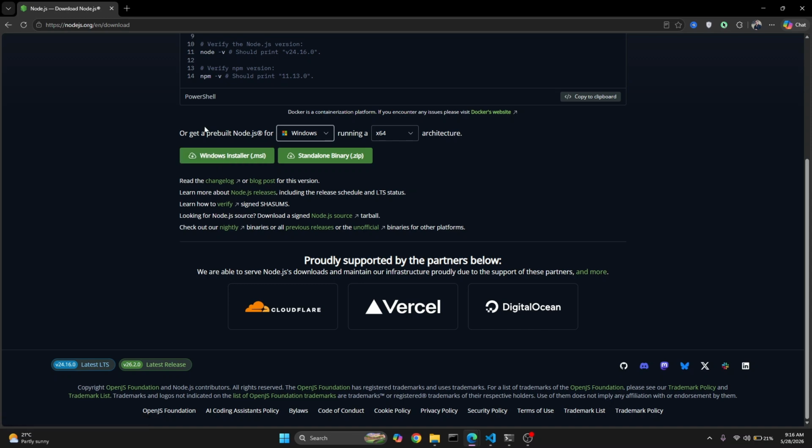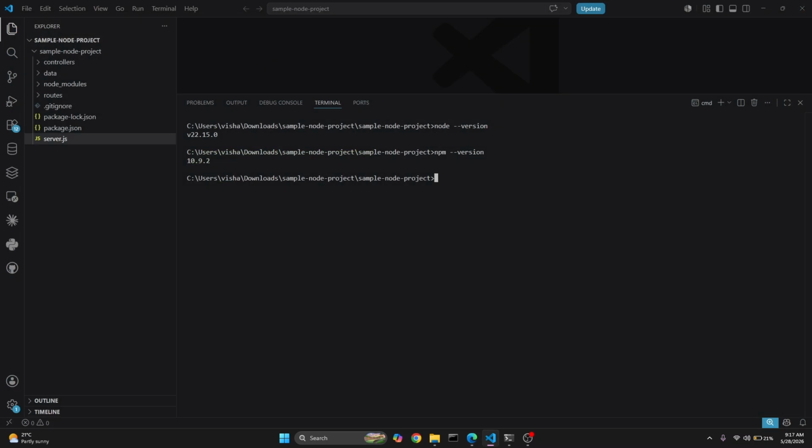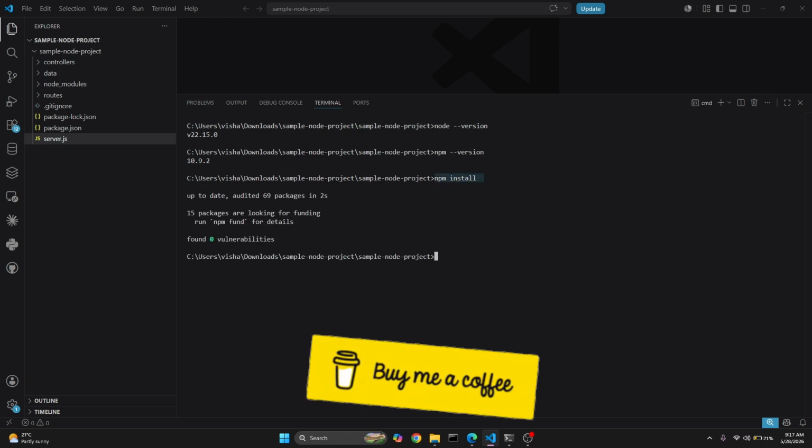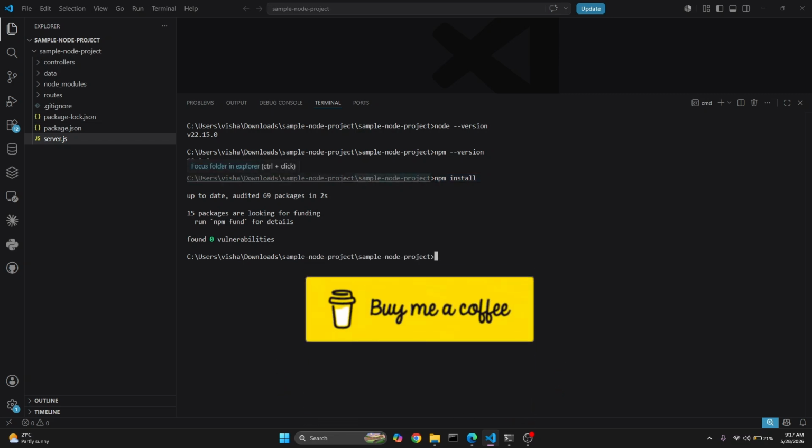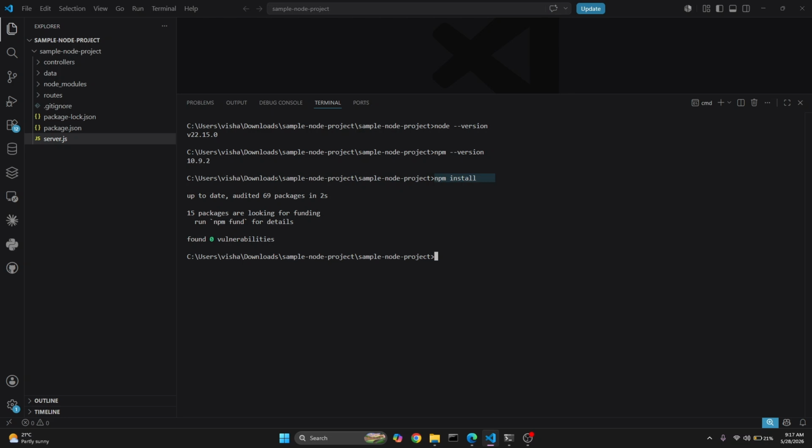Once the installation is complete, just close this, go back to your IDE or command prompt wherever you are, and then just run this command, npm install. Now npm install installs all the required dependencies for your project. Make sure you are inside your project folder where you have all the files before you run this command. And after doing npm install, you just need to run npm start. Hit enter and you'll see something like this.